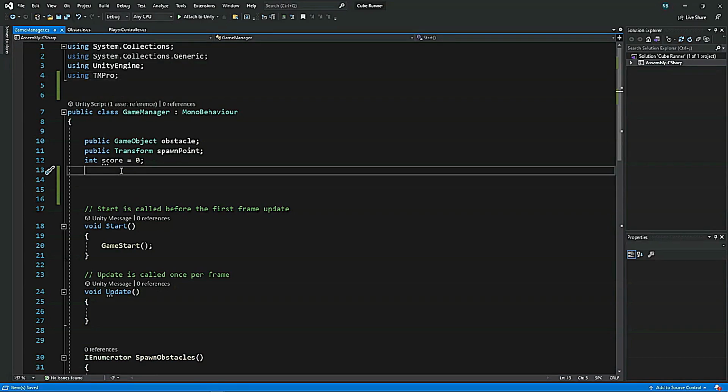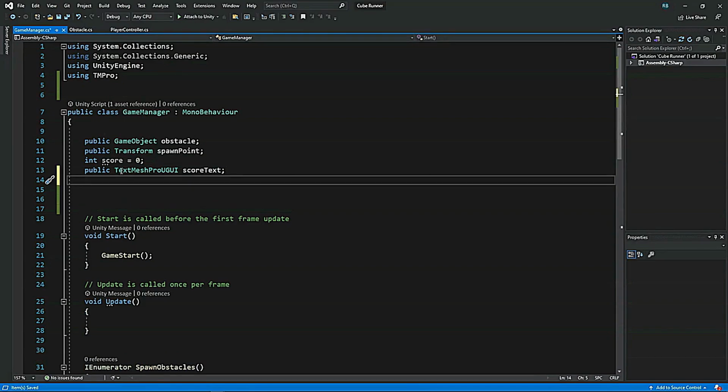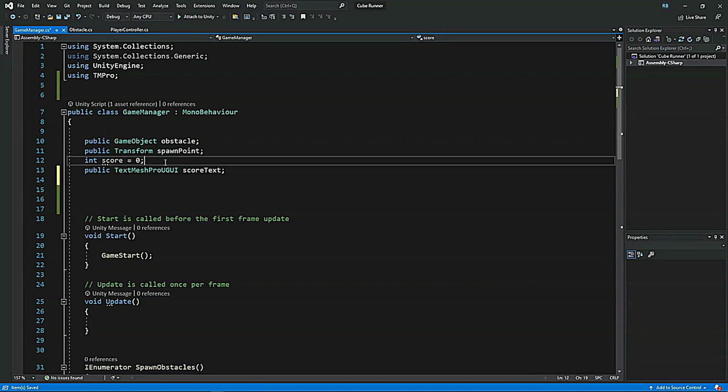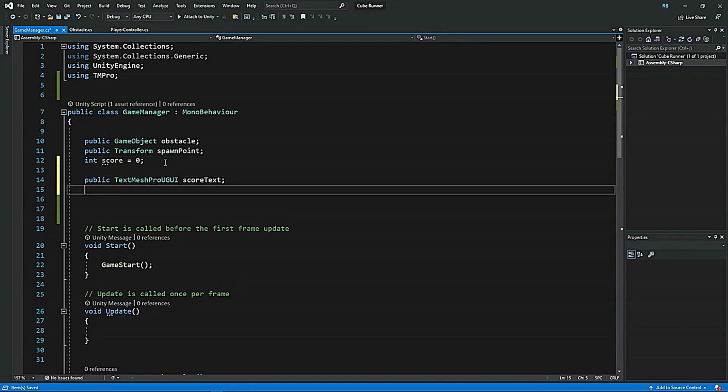Now here we need to write a reference to the Text Mesh Pro button. So you're going to write public TextMeshProUGUI, and then score text. Inside this, we will have a reference to our score text that we have created, and then we can actually use it to do whatever we want to. Then we will need another reference to our play button that we have created. So for that, here we're going to write public GameObject, and we're going to write playButton.